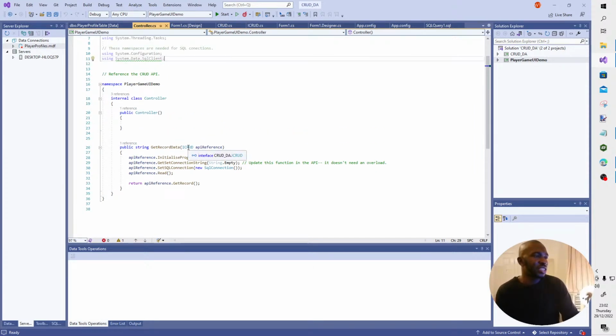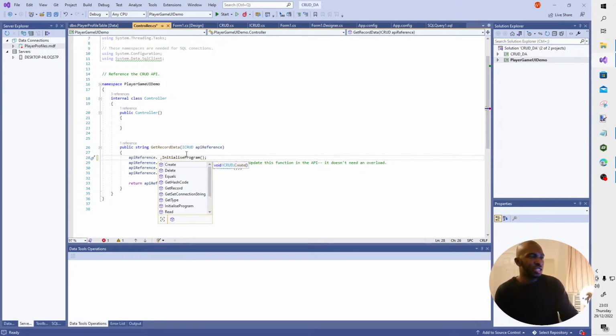Now that I have access to my iCrud interface, I can go ahead and do a little declaration of my interface, and then I can access the members of my interface. So if I go ahead and just access this, obviously the structure here is just proof of concept, demo-y kind of stuff. The interface setup isn't really optimal, but at least it gets the point across, right? Initialize program, as I've done here.